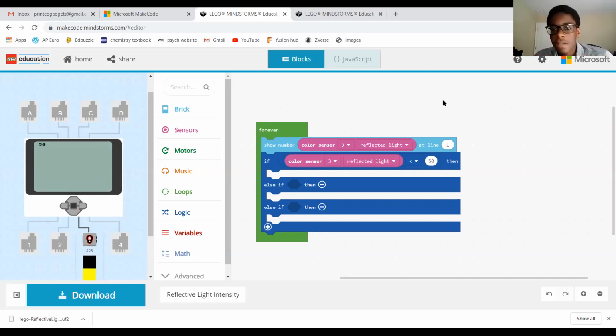So we said that the reflective light intensity is on a scale from 0 to 100. So a lower number, of course, is going to be darker. Right now, this statement says if the reflective light intensity of the color sensor is less than 50, then, a number less than 50, is that going to be lighter or darker? Darker. Yeah, darker. So we can say that we want the brick to say darker.